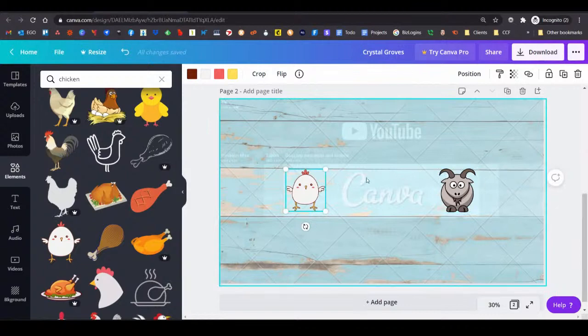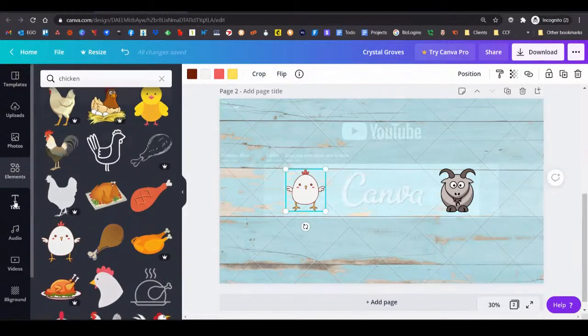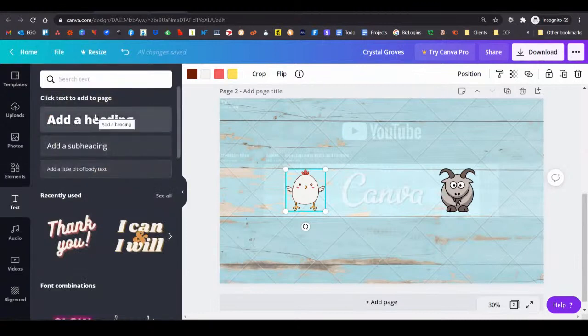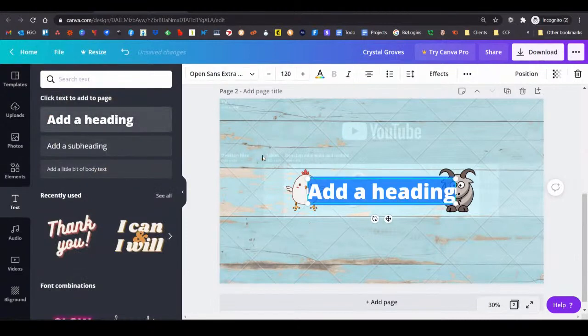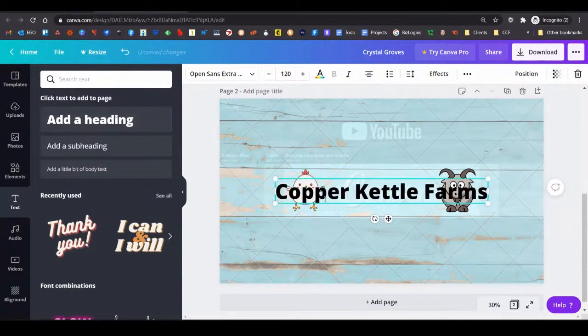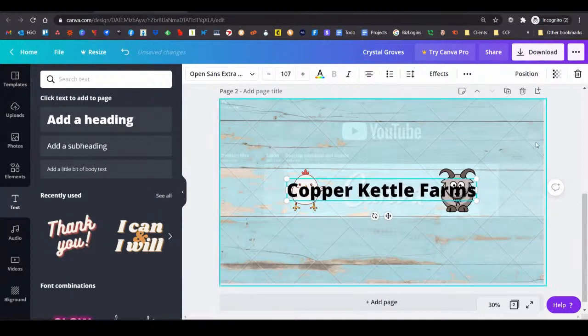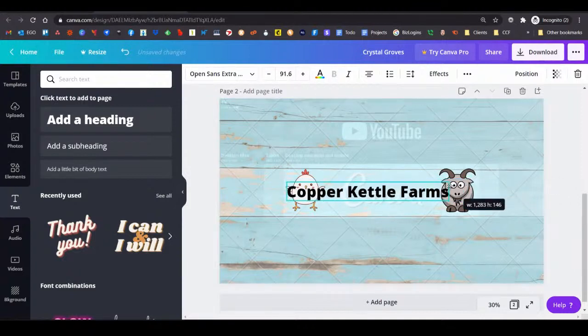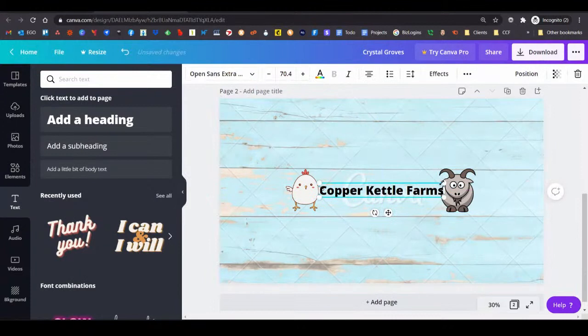So I got my goat and my chicken, and now I need to put some text in the middle here. So let's find some text. I'm just going to go ahead and add some plain text for now and put Copper Kettle Farms. Obviously that's too big as it is right now, but we can shrink it down either by using the button up there or grabbing a corner and shrinking it down and then squeezing it in the middle here.